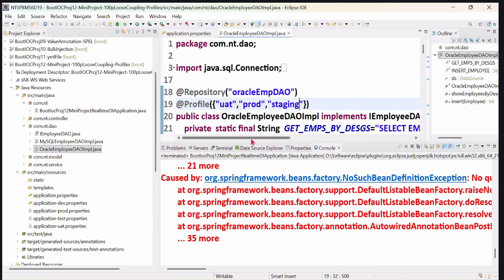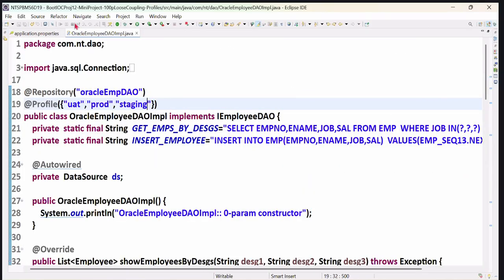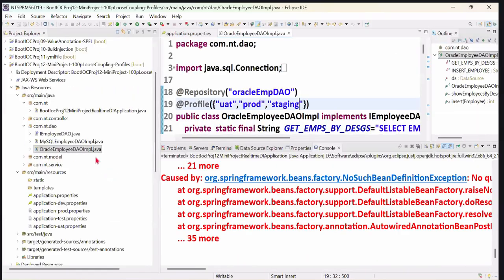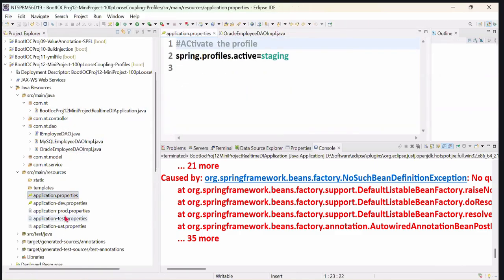Along with the prod, I also keep staging. Oracle employee DAO IMPL. Come on, guys. Okay, that's great. So here is my one staging, guys. Fine. But it looks to get the properties from what? This place.